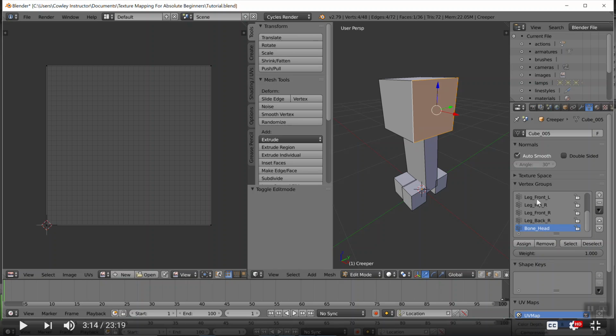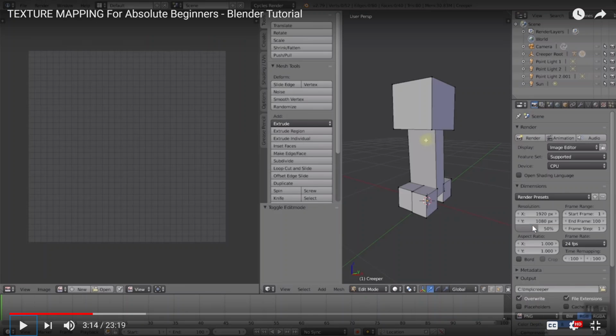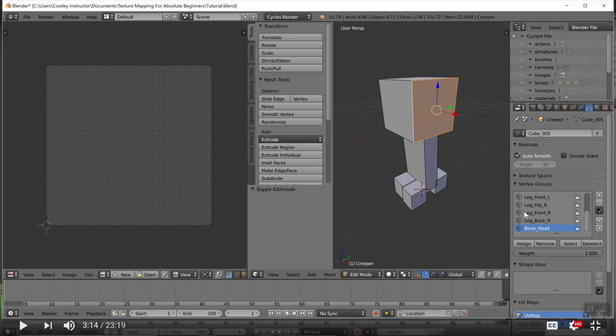Notice down here, he has some vertex groups chosen or created, mainly because you notice that he was animating it, wasn't he? Yeah. So.